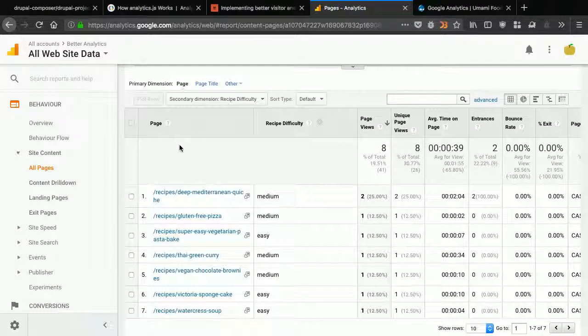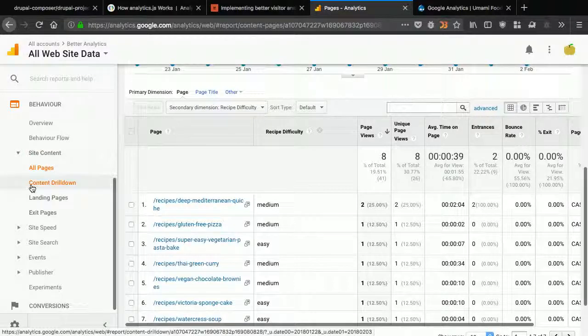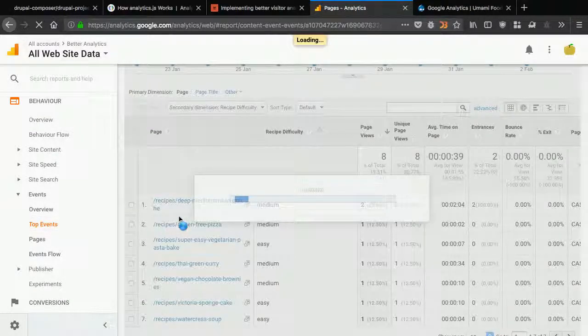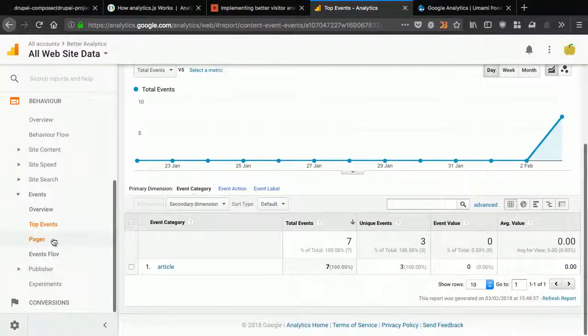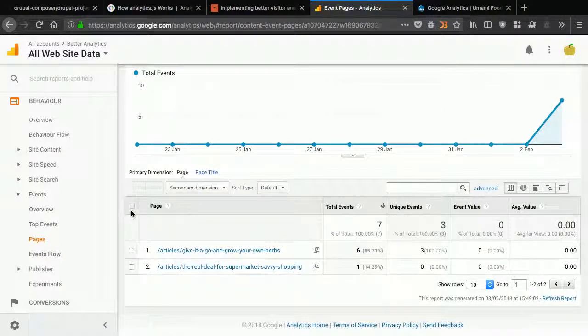And you can do custom reports as well. So if you don't really care about the page value, you can say, what are the most popular category and difficulty combinations, and report only on those to see the aggregate numbers of those particular items. And similarly for events, I can see what my top events are, and here I only have that one kind of article read, and see what page those events are happening on. So that gives us a little bit of information already to say what our most popular articles are, and which one is getting the most people reading through the end.